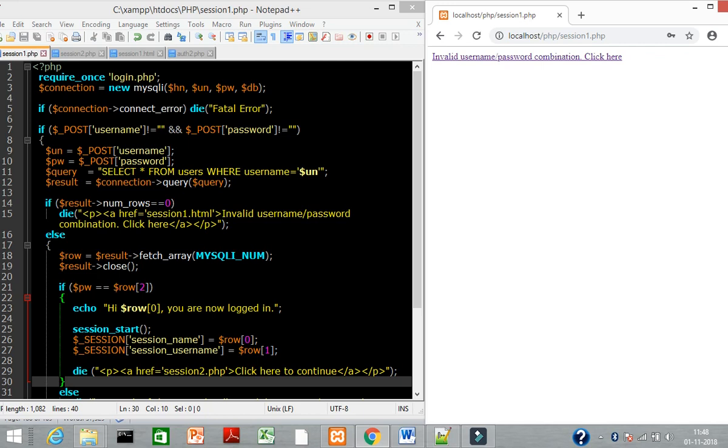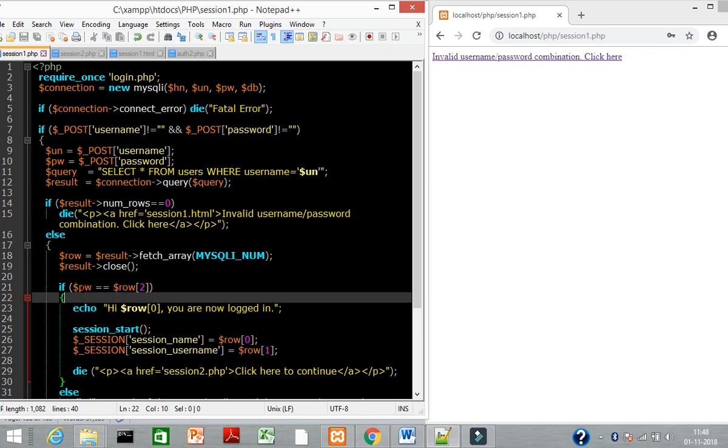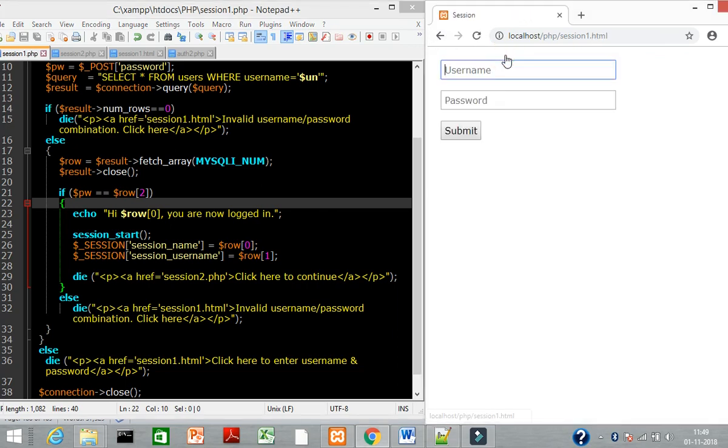Now in line number 21, see the mouse cursor, I'm checking whether the password entered by the user and the password stored in our database are equal or not. In our case it was unequal, so the else will execute, line number 31 will execute, and again in line number 31 you see a die which will display this message, and when I click on it, it will take me to session1.html. Alright, so now I click here and again I get username Jack.